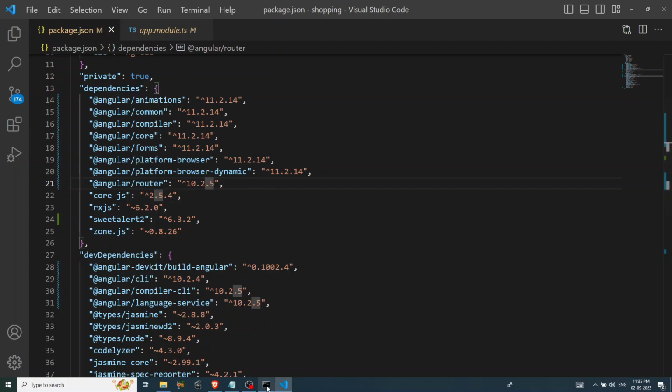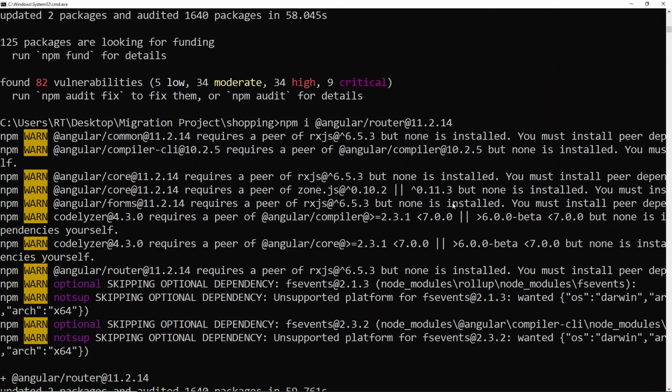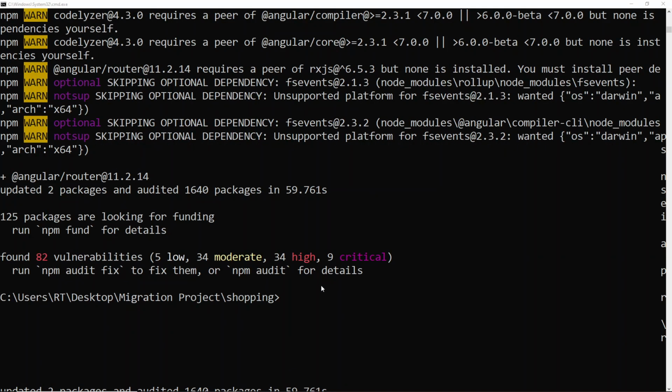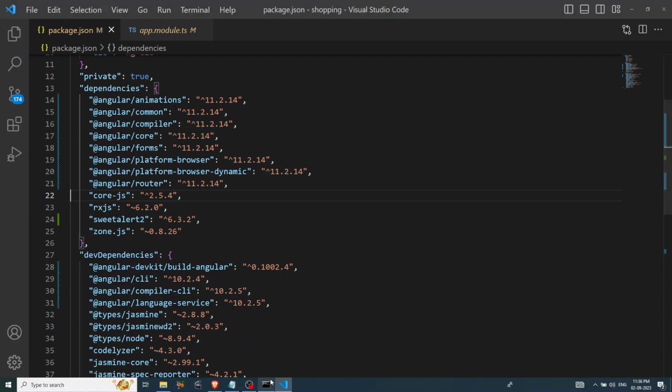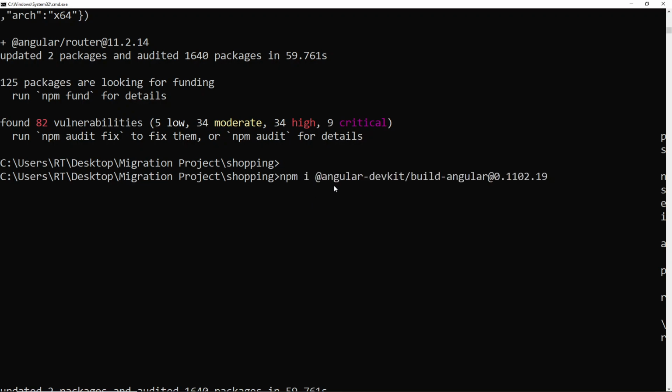So now as you can see, the router dependency is also been upgraded. So now we'll get started with upgrading our dev dependencies. The first one will be dev kit build Angular. So let's head back to our command prompt and just run this command: npm i @angular-devkit/build-angular@0.1102.90. Okay, just click on enter and let's wait until this gets completed.